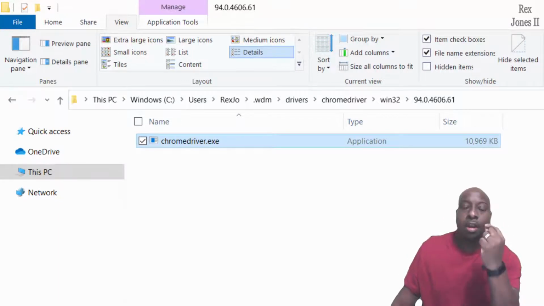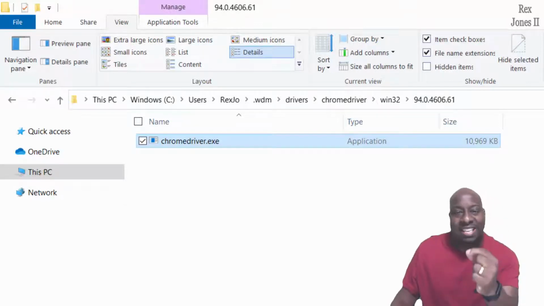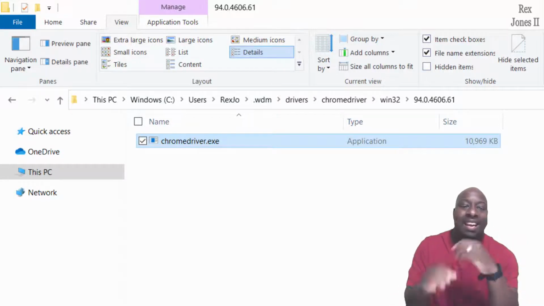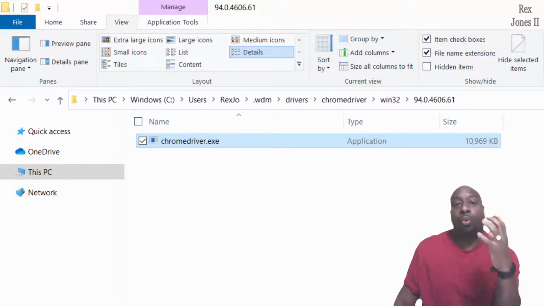That's important because it goes back to what I said in the introduction. WebDriver Manager automatically takes care of the drivers. This shows the ChromeDriver.exe file was automatically downloaded. The original way requires us to manually download the driver, then add the executable to our test script.